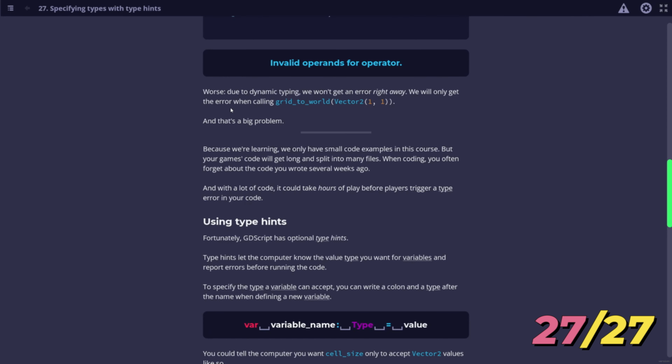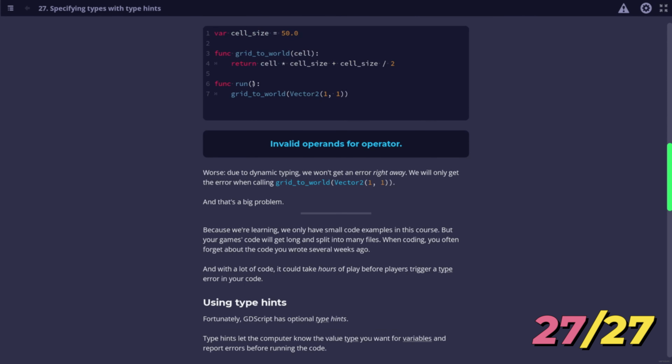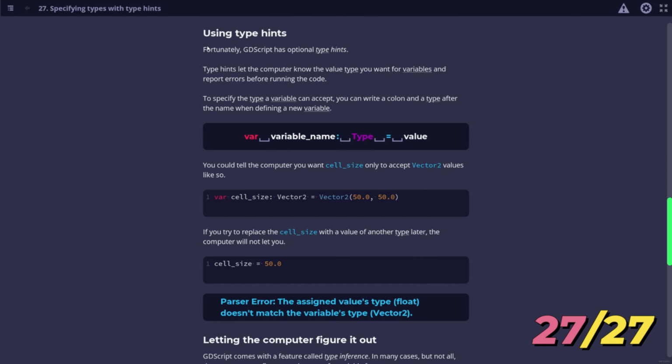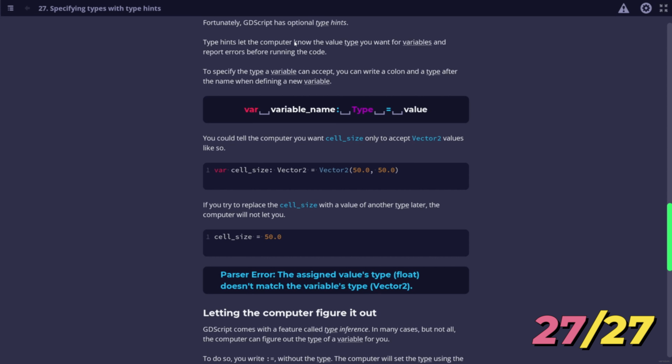But here it's stated that due to the dynamic typing, we maybe won't get an error right away, and that's a huge problem because as you continue with your own project, code gets way more complex. And then finding an error that is not clearly displayed, oh, that's hard. So here is a solution using type hints. GDScript has optional type hints. These let the computer know the value type you want and report errors before running the code.